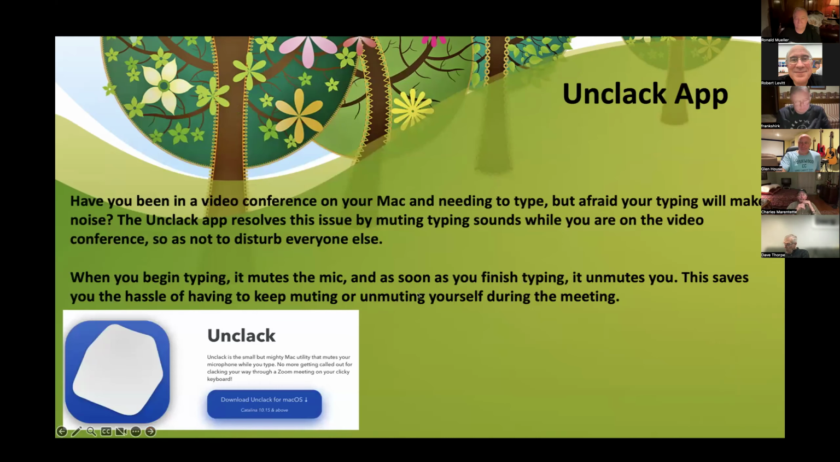Okay, I came across an app called Unclack. And since we meet via Zoom, I thought, well, this is kind of handy. As I put down here, if you've been in a video conference on your Mac and you're needing to type, but you're afraid your typing will make noise, the Unclack app resolves this issue by muting typing sounds while you're on the video conference so as not to disturb everyone else. And I thought this was a clever idea considering just how often we have video conferencing these days.